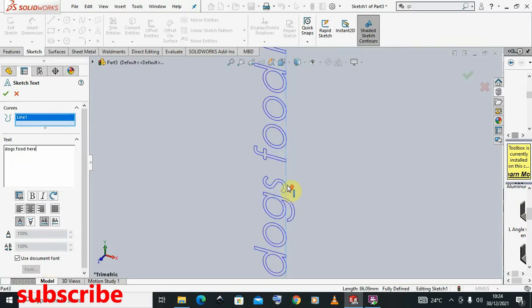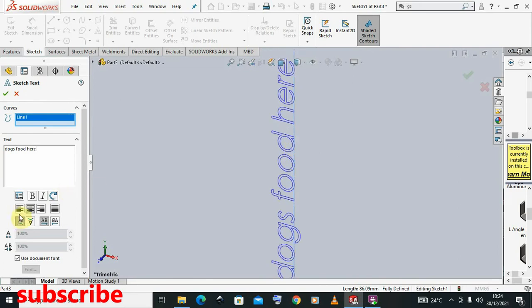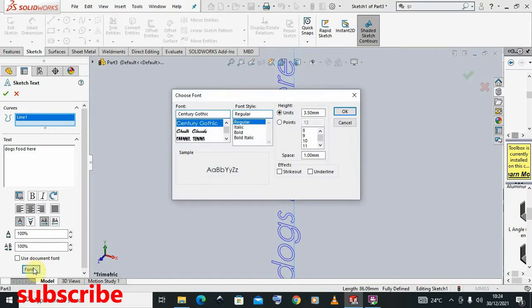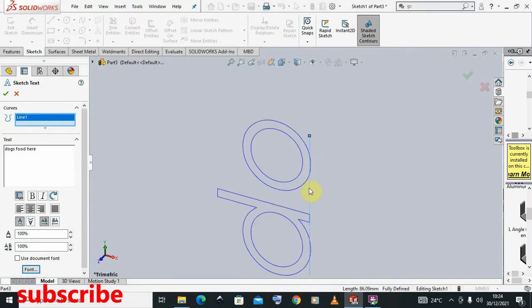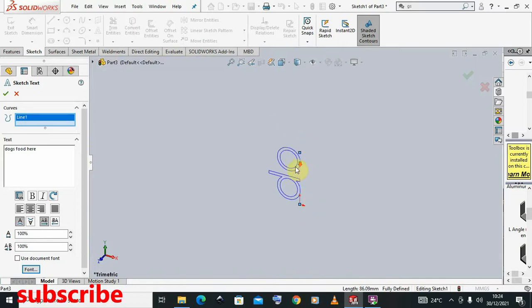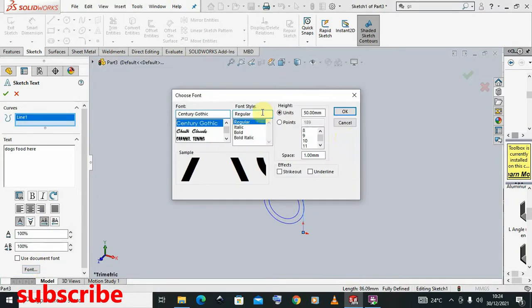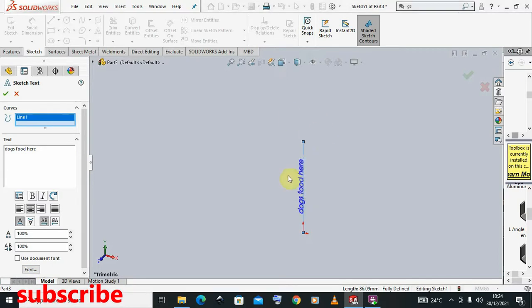So I've written dogs food here, you can all see. I'll come and uncheck this, then I can do more editing. Say I want a bigger size, then I can use this and have something like so. Because of the size of the line, all the other text have been eliminated, so it should be moderate. So I'll leave it at that level like that.